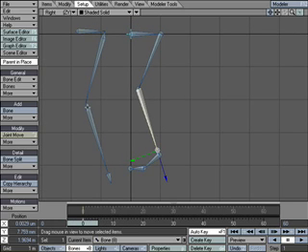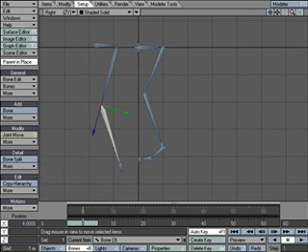All right, and if you were to move this, you'll see that the bones go with it. And if you were to move a standard bone like that, you'll see that it comes away from its hierarchy. And so that is a very big difference.